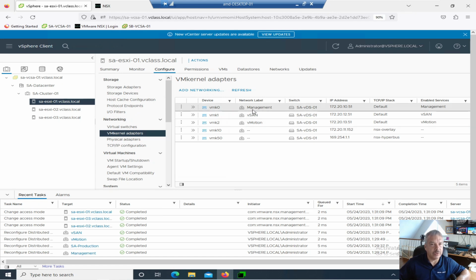VM kernel 0 is your management. It's got a vSAN, it's got a vMotion. I set all that stuff up, so that has nothing to do with NSX. But we see VM kernel 10. Notice it says NSX overlay. There's the address, 172.20.11.152. Interesting here, it says a TCP stack. All the other ones have default, and we have a separate stack for the NSX overlay as well.